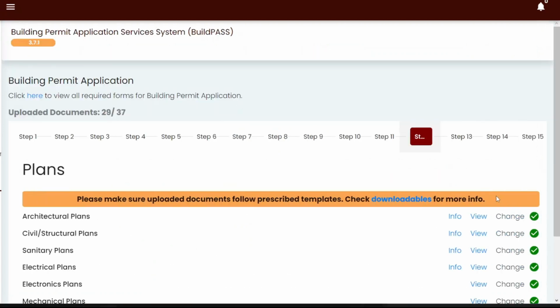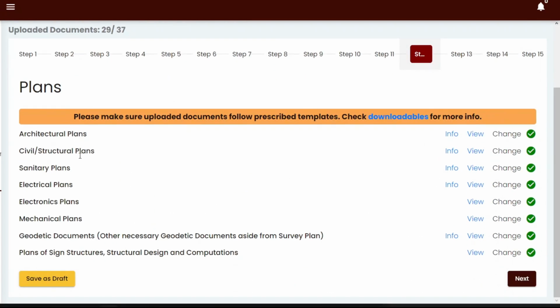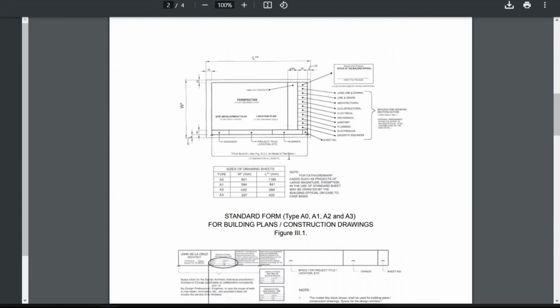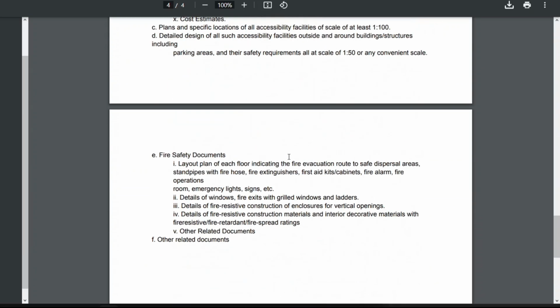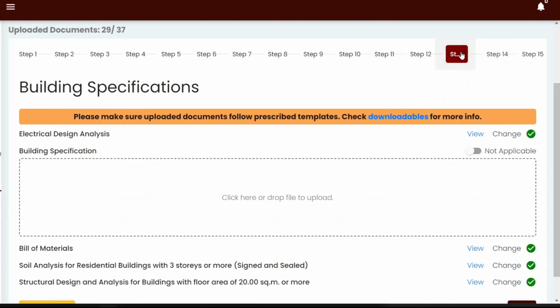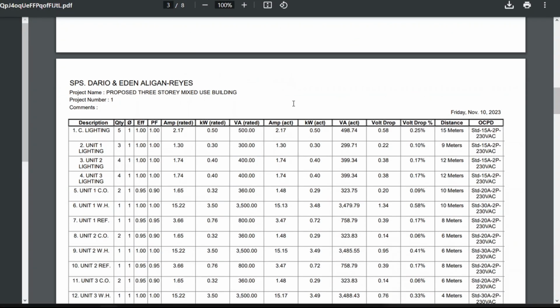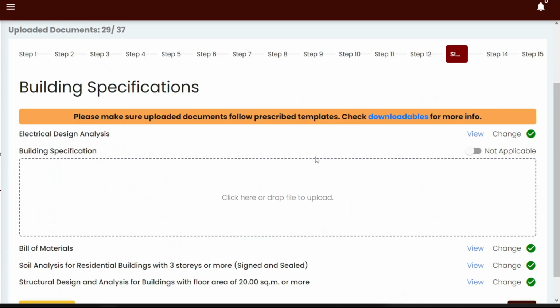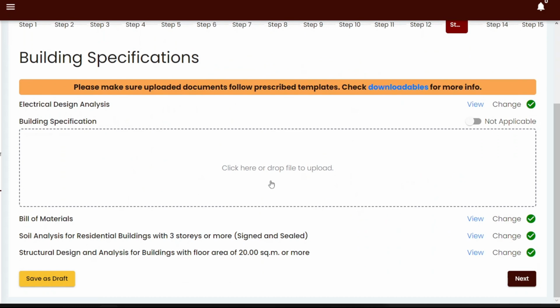The next step after this are your plans. Now, if you need a checklist, just click on Information, and it will give you the checklist. Also, how the title blocks should be. Next step, the analysis. So if you have your load schedule and computations, you can compile them all in one PDF and upload them here. Specifications as well should be in PDF form.